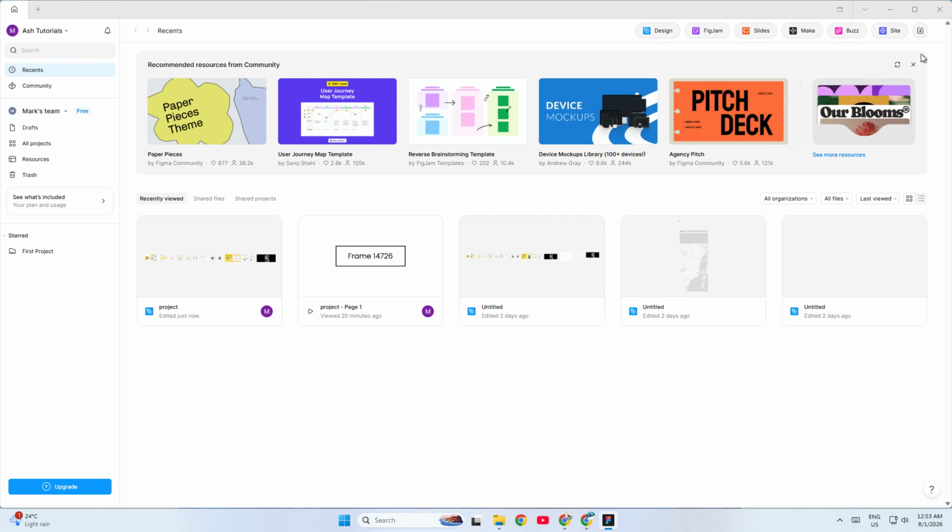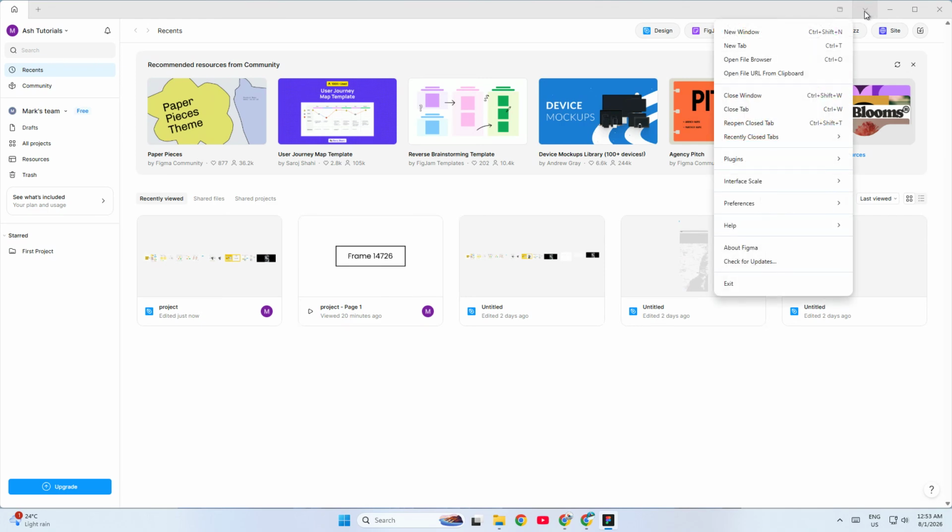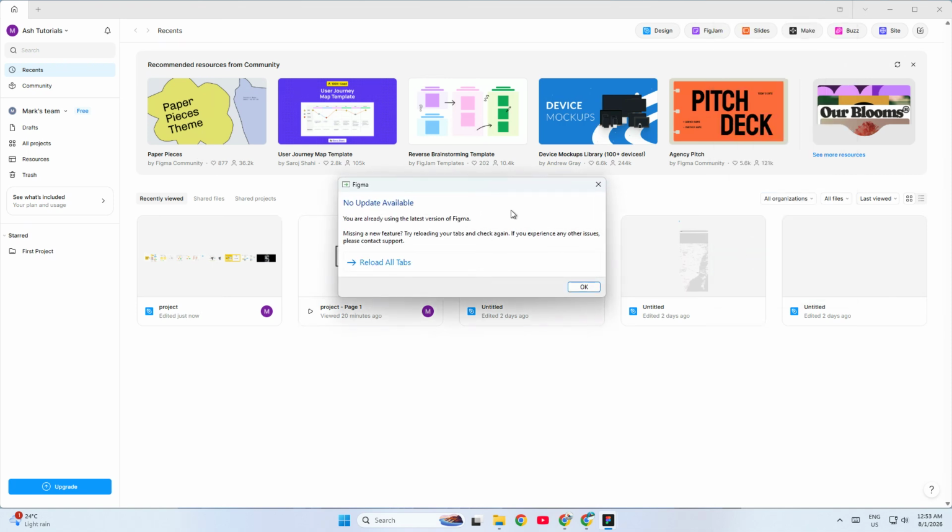Once Figma is open, look at the top right corner of the application window. You should see the window controls, including the minimize icon. Next to the minimize icon, find the small drop-down arrow. Click this drop-down icon to open the Figma application menu. In the menu that appears, look for the option labeled Check for Updates. Click on it. Figma will now check whether a newer version of the desktop app is available.